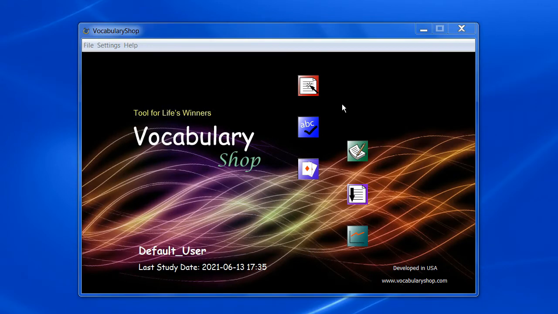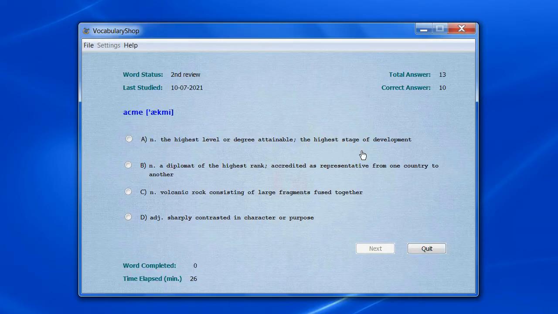From the program home page, click the study icon. You will enter the study function. A multiple choice question for a particular word is presented to you.